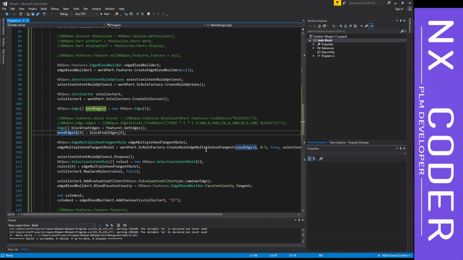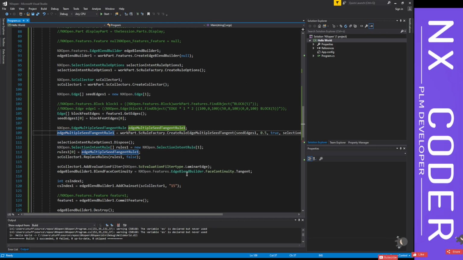What I'm doing with the seed edge is setting it to multiple seed edge tangent, then following up and creating one tangent rule, then setting this rule and committing it, and I'm setting the value to 15 here, right? So if you see the seed edge, it's again a type of an edge array of size 1, and what we are doing is finding the zeroth edge and setting it to the seed edge, I mean to the zeroth element.